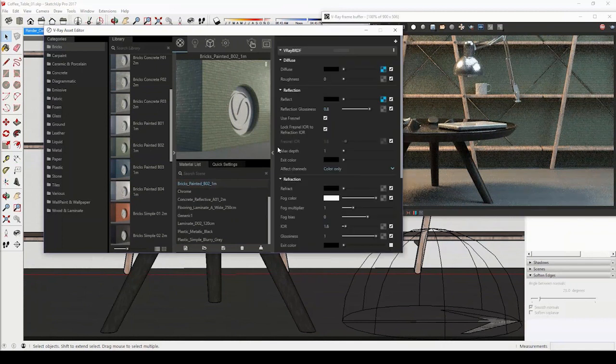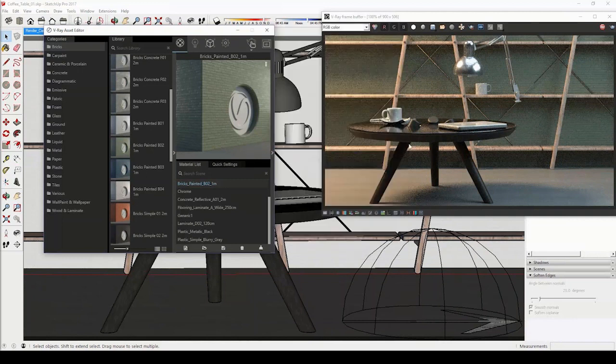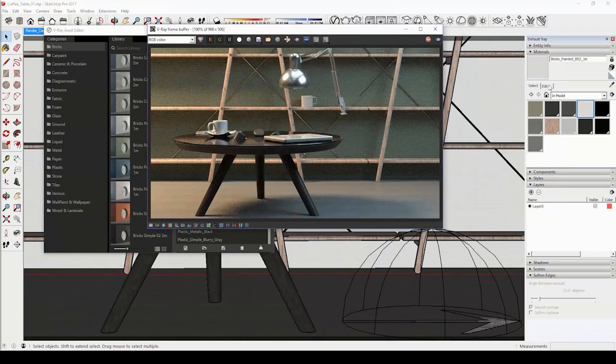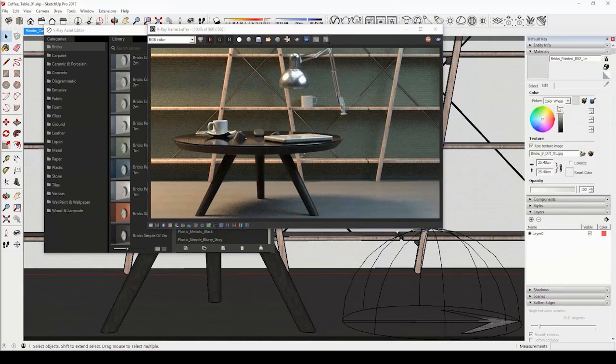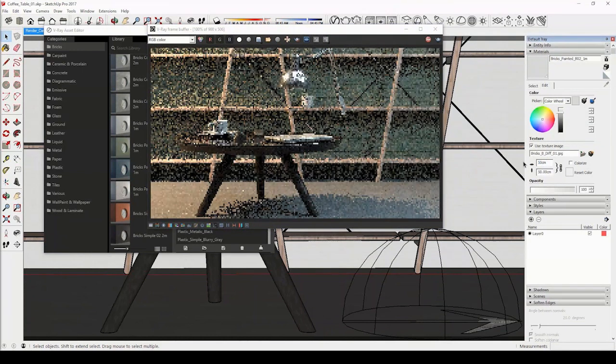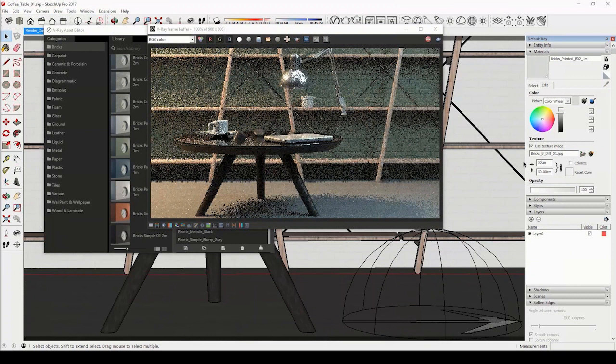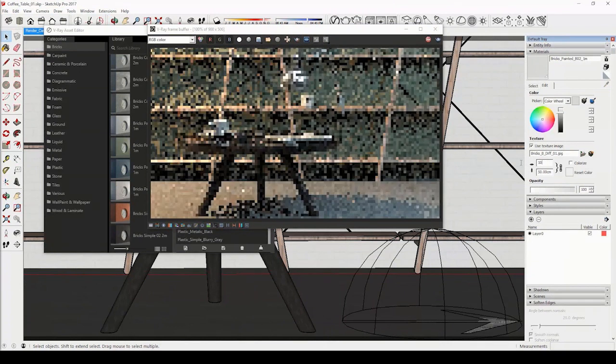Now you could do that by modifying each texture inside the editor, but the easiest thing to do is just use what's built into SketchUp and change the size in the material editor in SketchUp. So let's try 50 by 50 centimeters, which is still too small. Instead we'll do 100 by 100 centimeters.